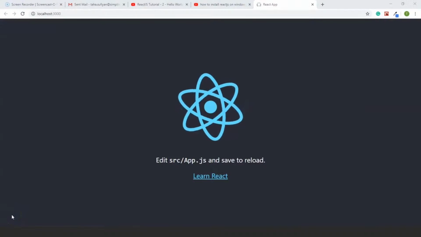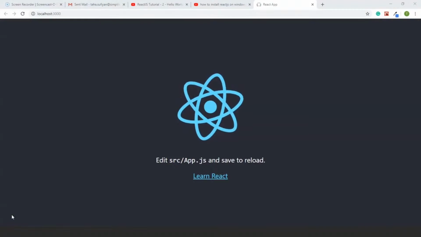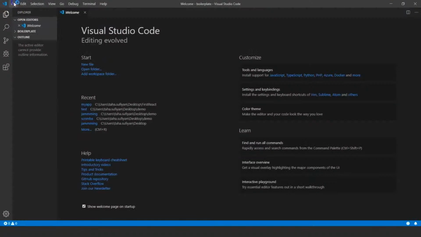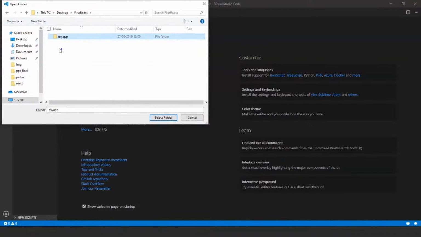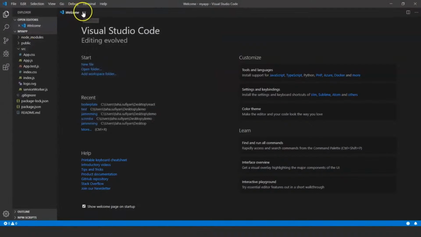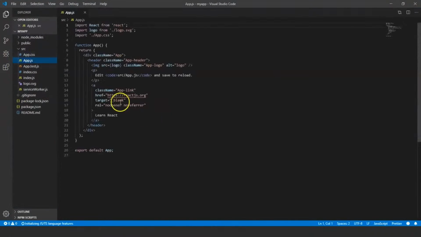Alright. You can also open your application in the text editor that you've downloaded. So let's go ahead and open VS Code. In VS Code, File, Open Folder, go to your desktop or the drive that you've saved your folder in. First React, my-app, and I say select folder. So as you can see, all your modules have been imported. You can click on app.js and start editing.